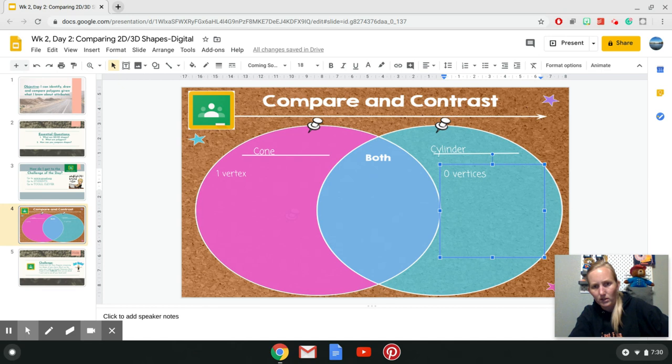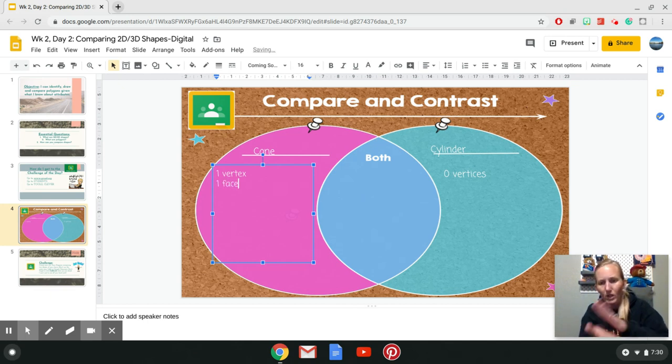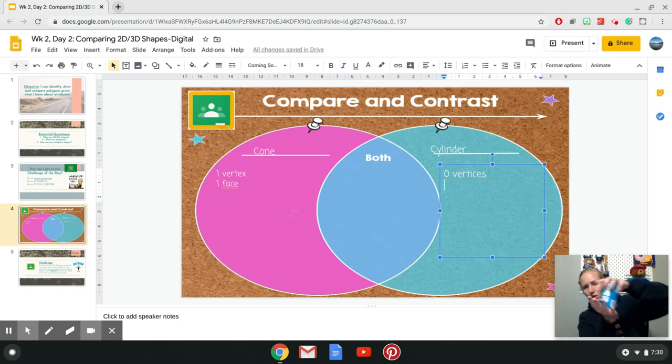Let's see what else. I know that a cone has one face on the bottom of it. And I know that a cylinder has two faces.